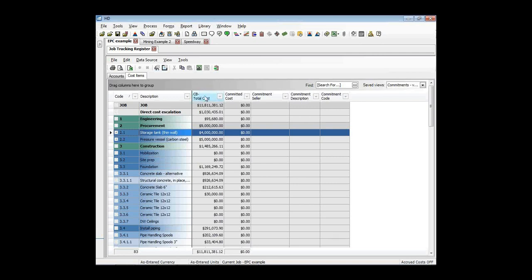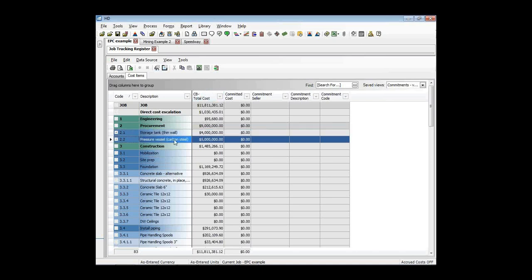Now, the column here, this CV column, this is our current budget. Those of you who are familiar with version 12, when we introduced the control budget and the original budget, here we're looking at the current budget. So for this project, we can see, for example, for those storage tanks and pressure vessels, we've got $4 million and $5 million. We haven't committed that to anybody yet, though. We're going to get that from an outside source, but we haven't committed that, so our committed cost is zero. There's no provider or seller listed there yet.